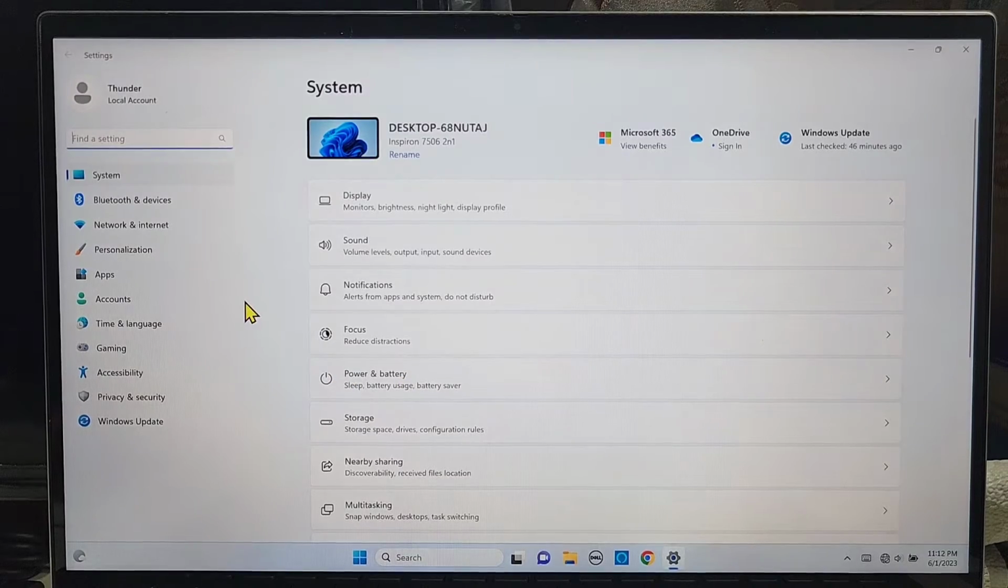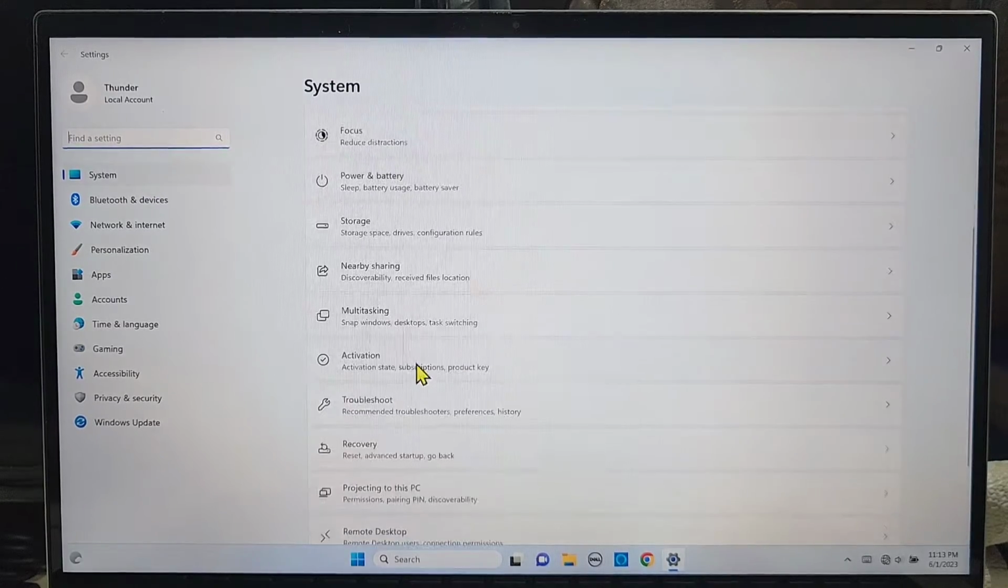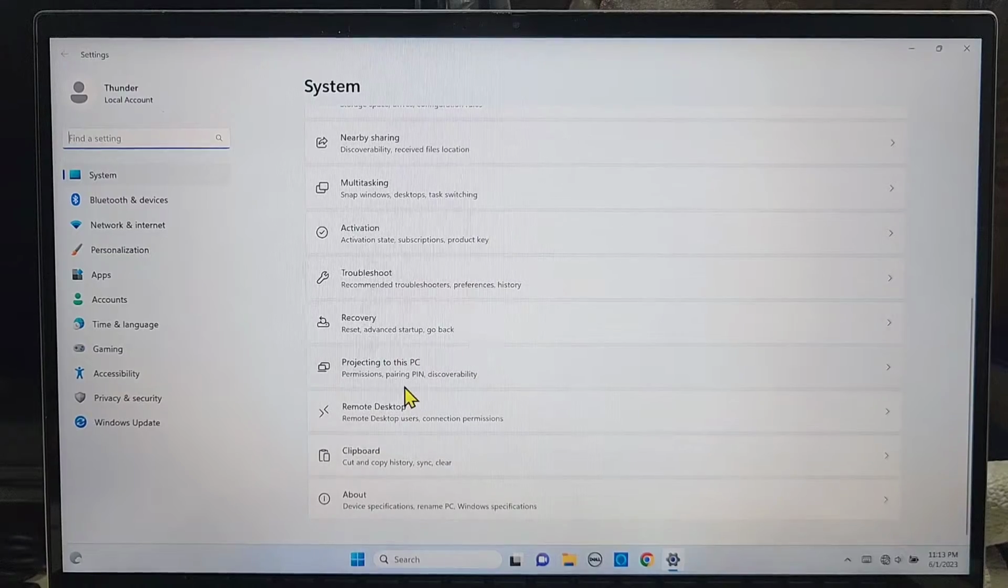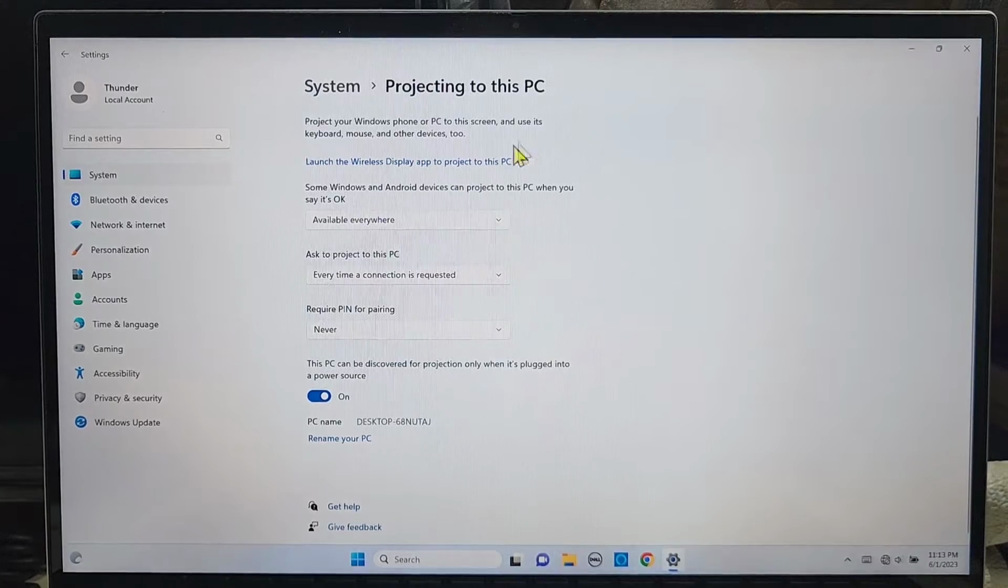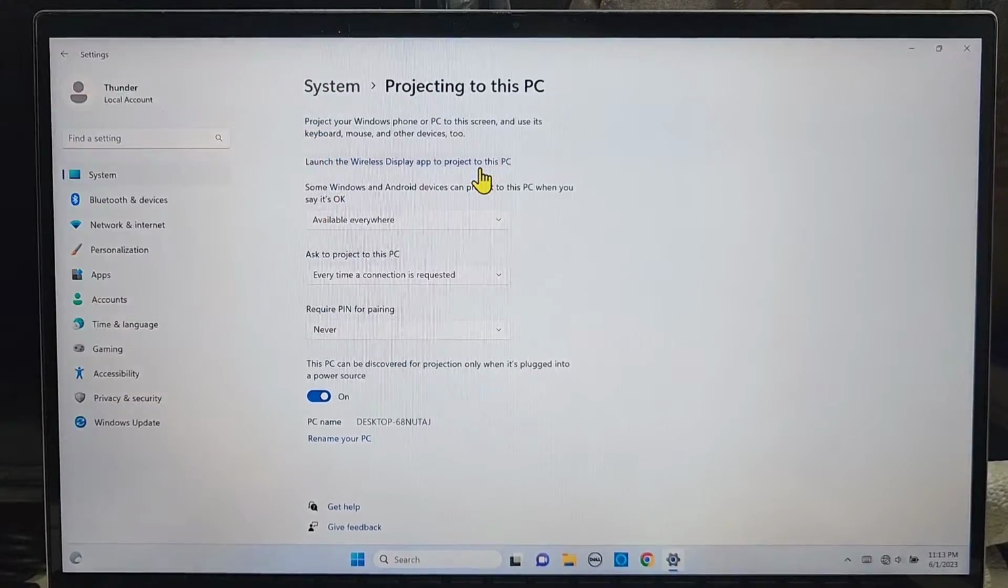While you're here, go to where it says system. So make sure you click on system, this one right here, and then you should see all these other options on the right side here. While here, go down to where it says projecting to this PC. And as you enter here, the first thing you'll see at the top in blue text is launch the wireless display app, or you might see install wireless display app.